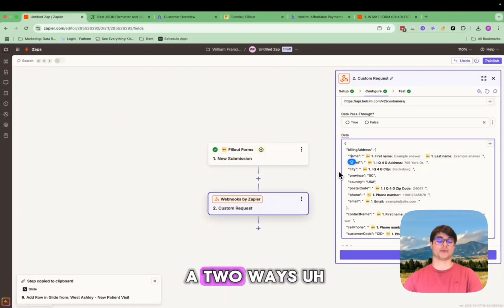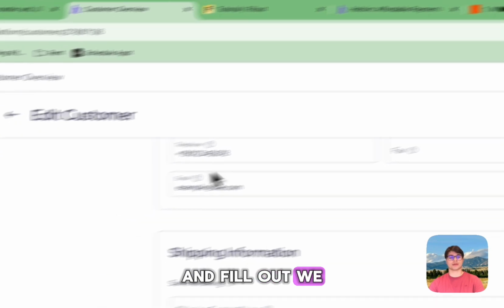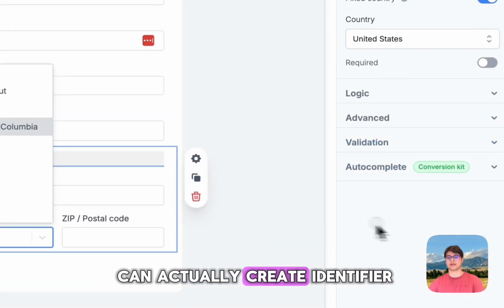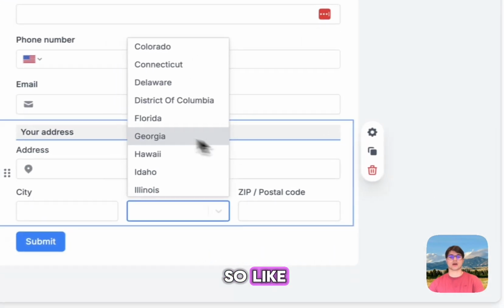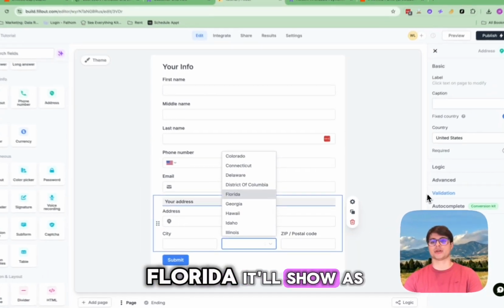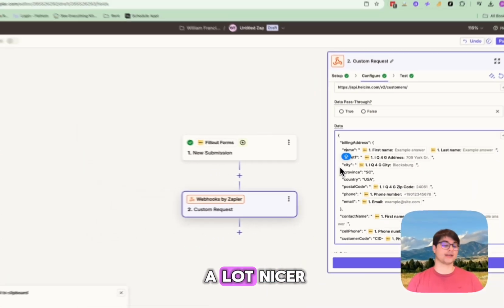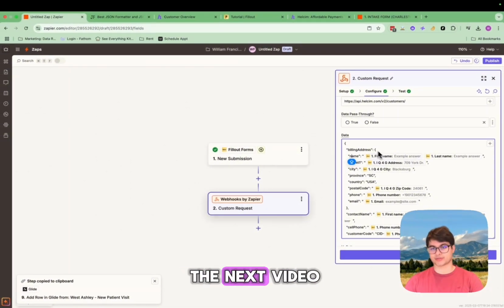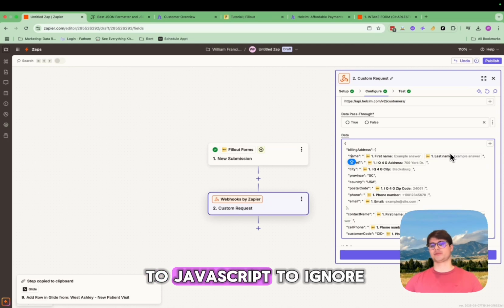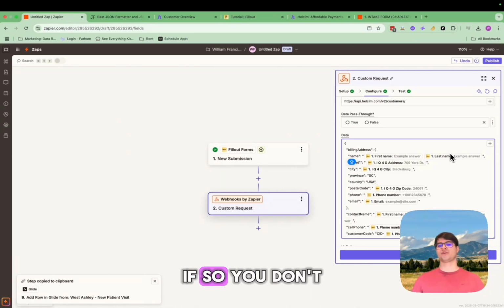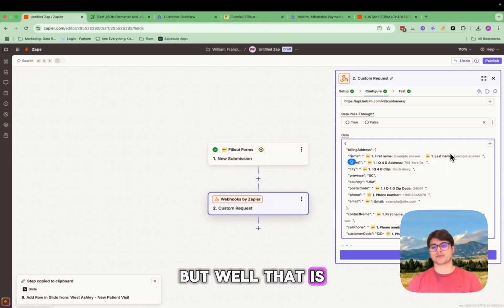We're able to do it two ways. In fill out, we can actually create identifiers. So like, whenever it's picked Florida, it'll show as, etc. And same thing, but we're probably gonna use JavaScript for that because it's a lot nicer. So that's it for the next video, and I'll also show how to use JavaScript to ignore middle name so you don't have double spaces and things like that. But well, that is for this video.